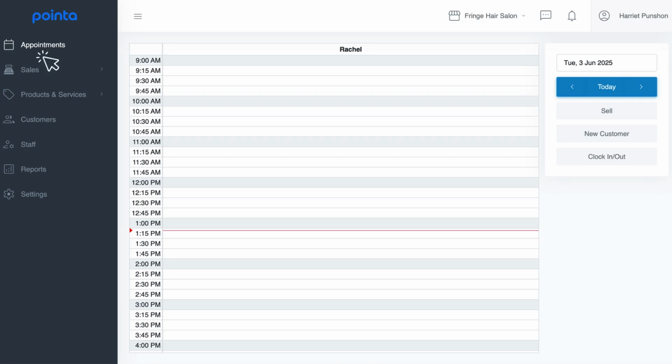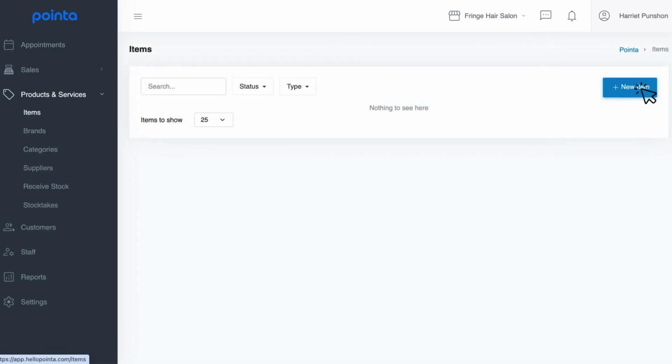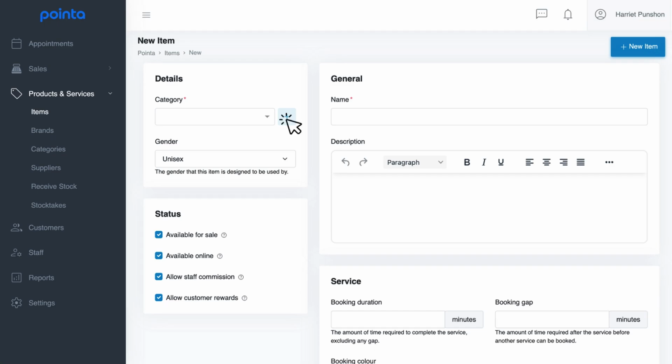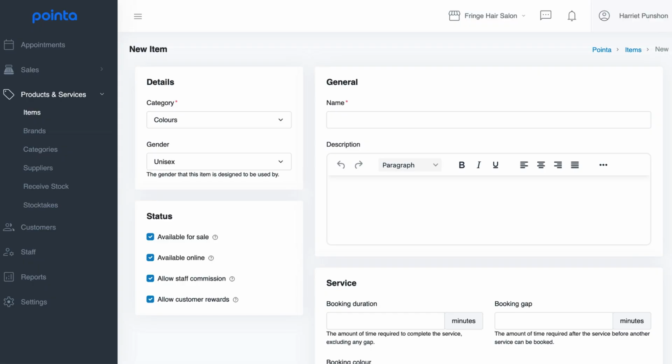Let's move on to create our products and services. From the left-hand menu, select Products and Services followed by Items. Create a new item in the top right corner. Add your products as needed, but I'm going to jump straight into showing you how to create services. Create a new category or select a pre-existing one from the drop-down. Take into consideration that these categories will be used to group your services on your online booking page. Name your service as appropriate along with the description.